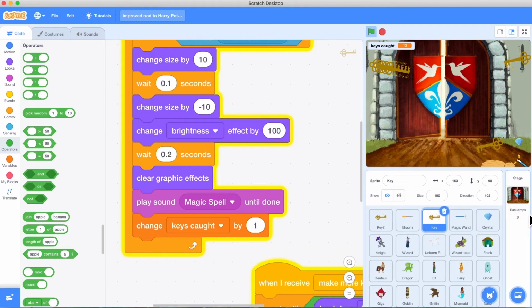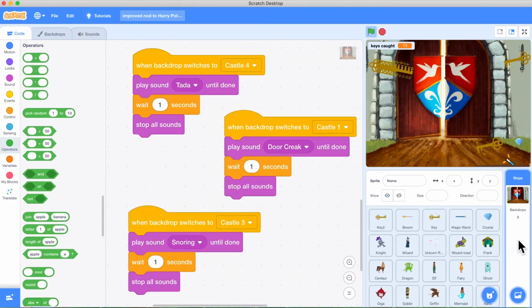Now let's go in the backdrops and look at the other way I've used sound in this game. So go into the backdrops menu by going to the far right where it says backdrops and clicking. Here we can now see the code that I've put in for the backdrops. When backdrop switches to castle 1, play the sound door creak until done. When backdrop switches to castle 3, play the snoring sound until done. Let's go look at those backdrops.